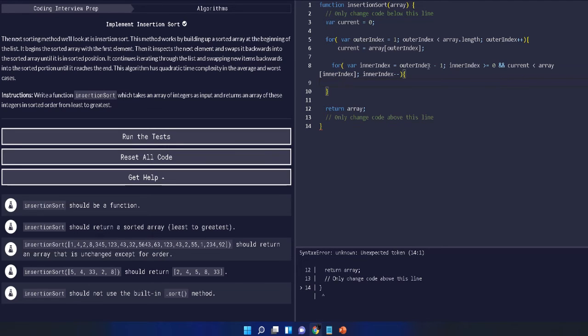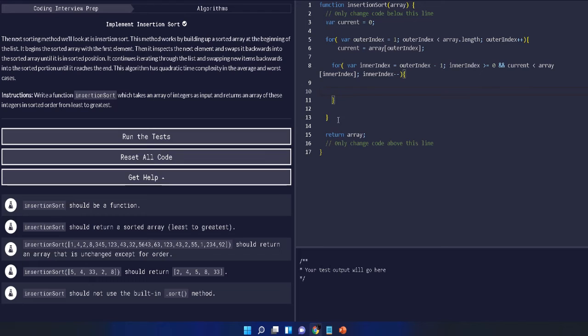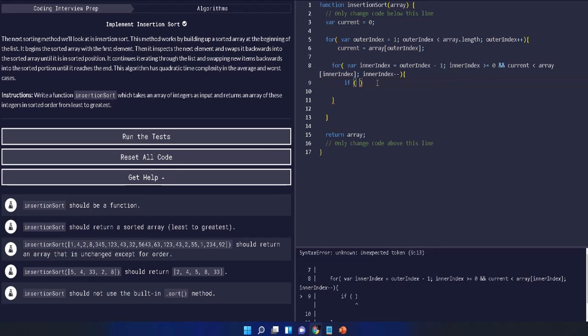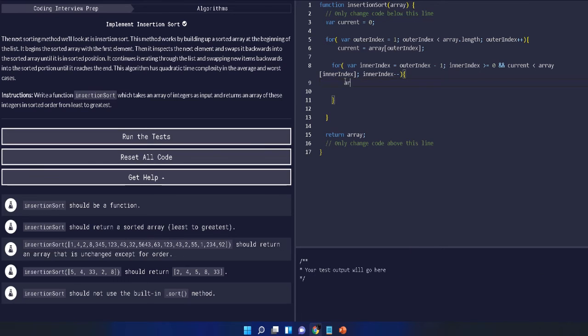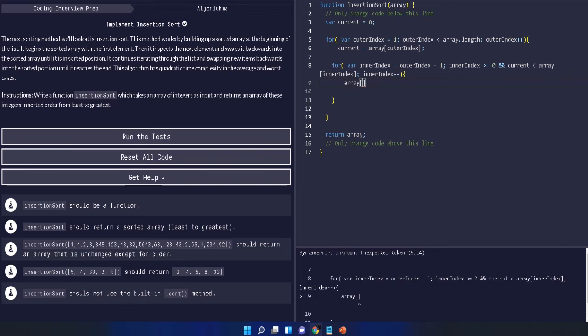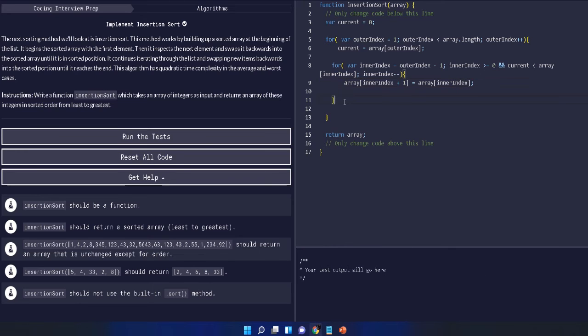Okay, and we forgot the scope of the bracket right here, so it's supposed to be inside this for loop. Nice. So inside this we can say if, right, and replace. So array at inner index plus 1, we're going to replace it with array at inner index. All right, so now that it is replaced, we will go to the next line right here.